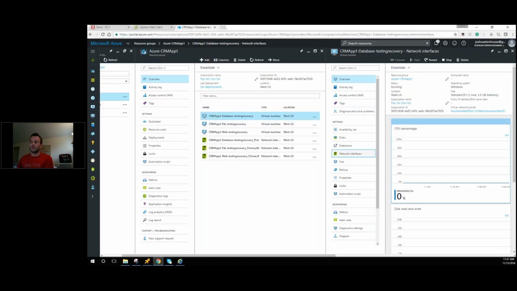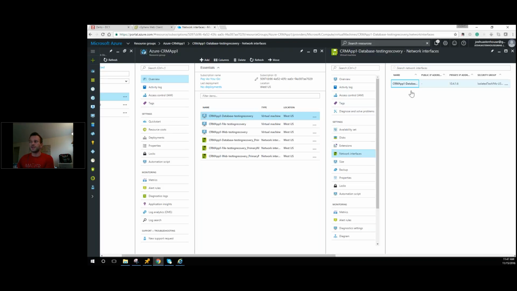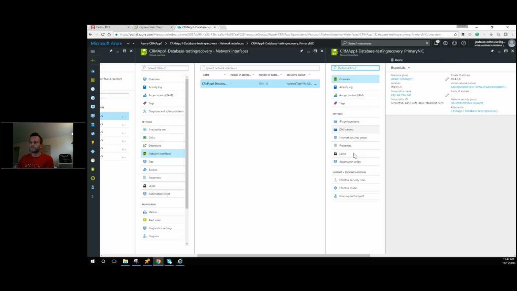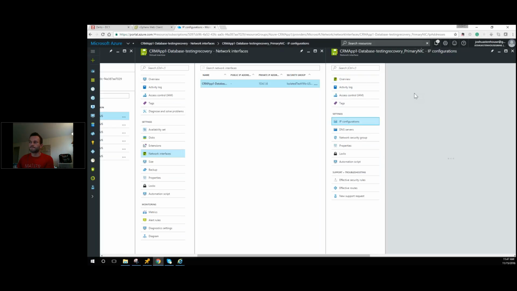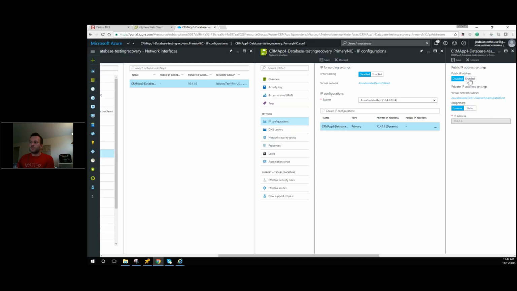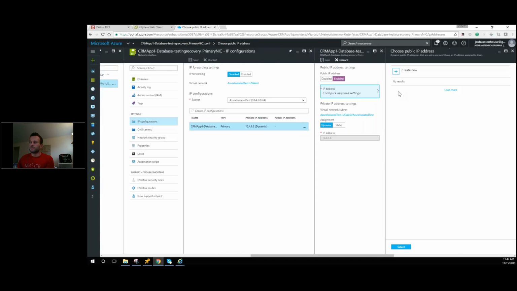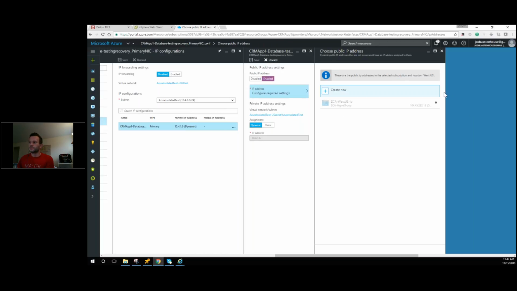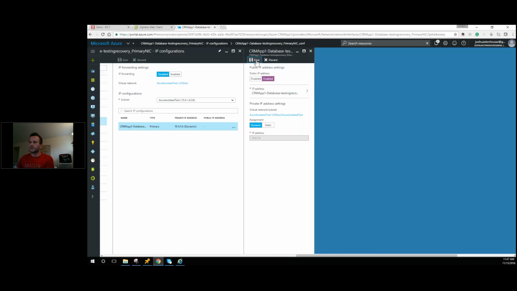So if we go to network interfaces, we can see we have the network interface here. We have an overview. We'll go to IP configurations, the primary, and here you can see public IP address disabled. We'll click to assign it one. We'll create one new. I'm fine with the name. Then going to save this.